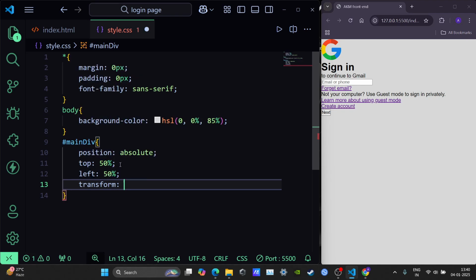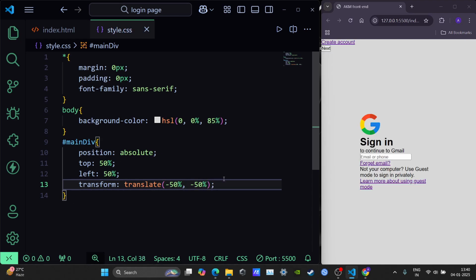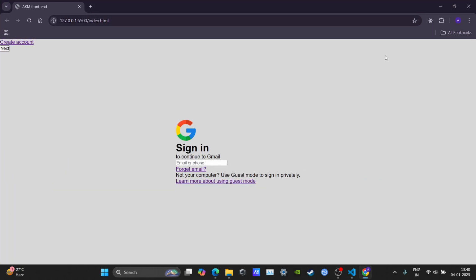Now we will transform it minus 50% and minus 50%. This is just CSS. Now you can see our div is now centered.